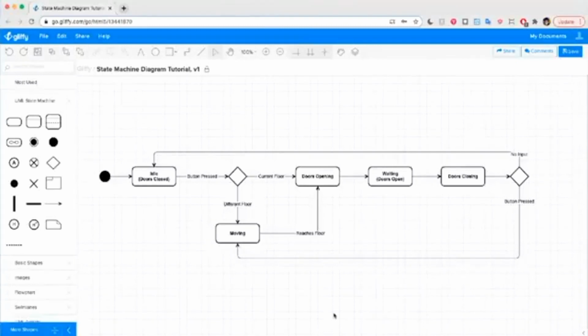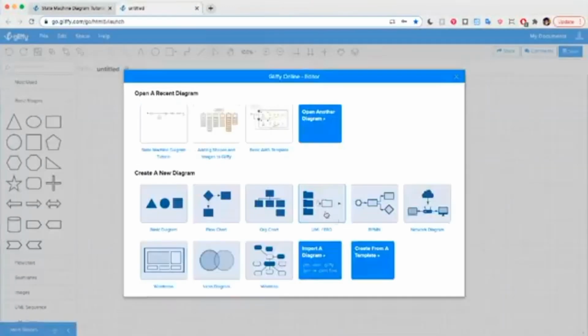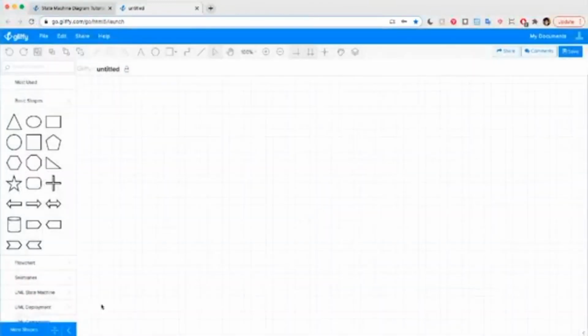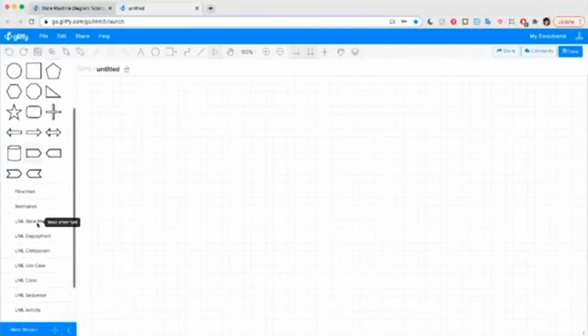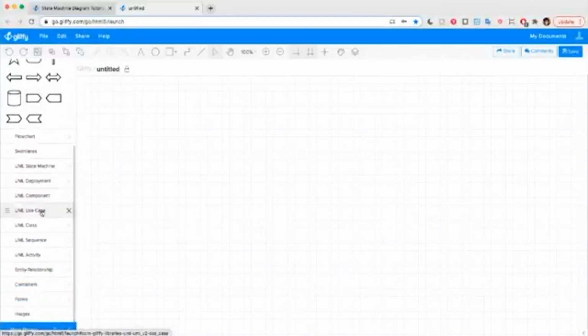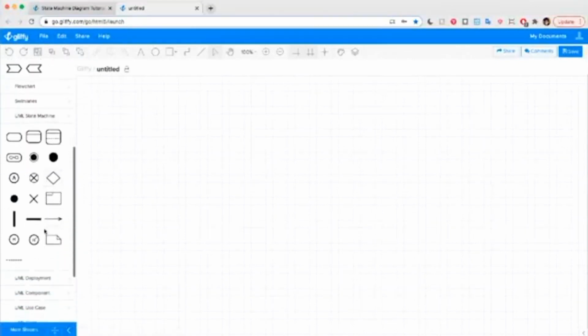Now, let's start from scratch. First, we'll open a new diagram by hitting File, New. And we're going to select UML ERD from this Create a New Diagram panel. What this does is it preloads a bunch of shapes, including all the shapes you'll need for your state machine diagram.